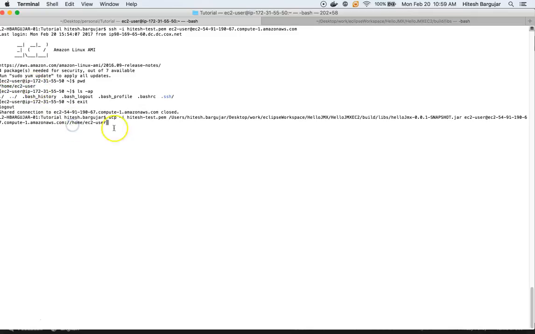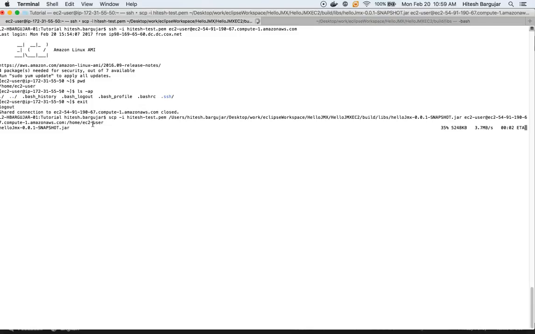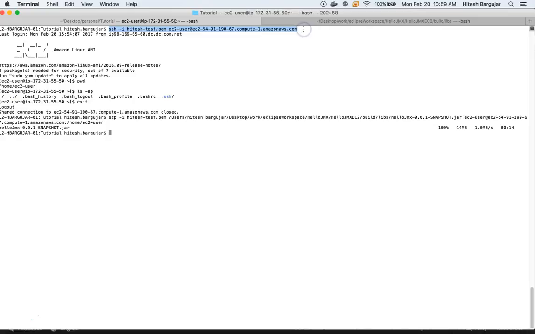So from my local machine I'm going to copy this to this particular path, and let's see how that goes. It's now copying, as you can see, it's transferring bytes, and we're almost there. Cool, it was able to copy that, and I'm back here. So let's go back and SSH into the box and see if it really got copied or not.